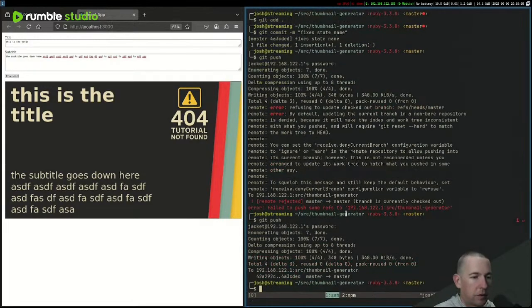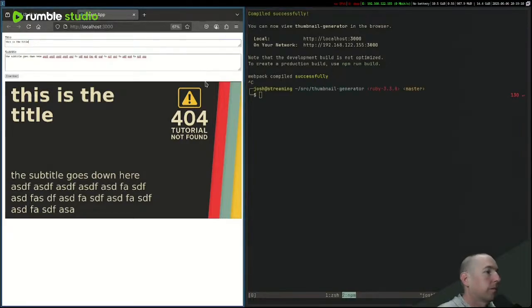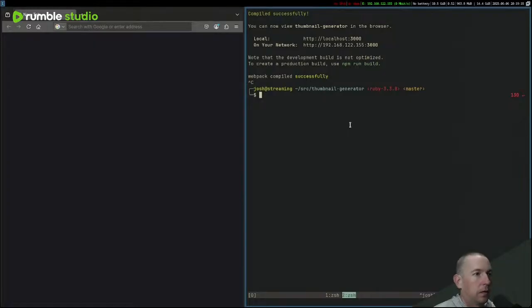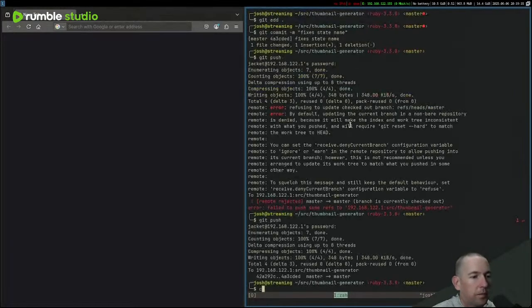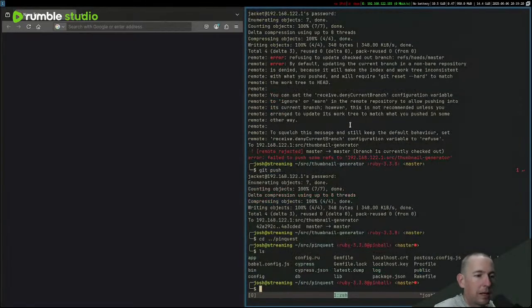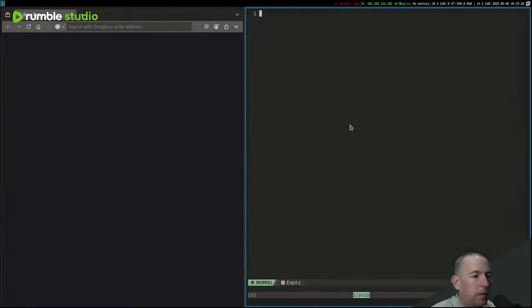All right, so let's get out of here. We'll kill this server. We'll kill these tabs. We'll exit that. I think I've already got this running here. No, I don't.